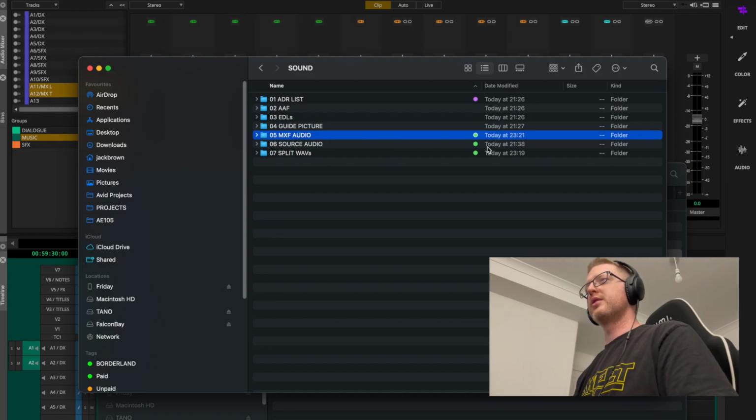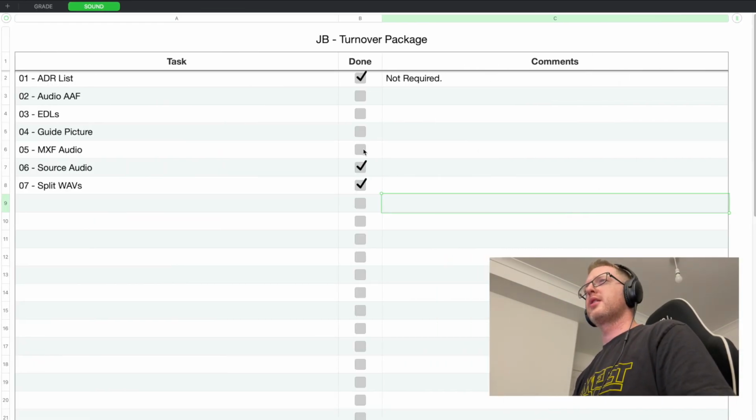I guess it's green tag. And I get my dopamine hit from ticking it off.